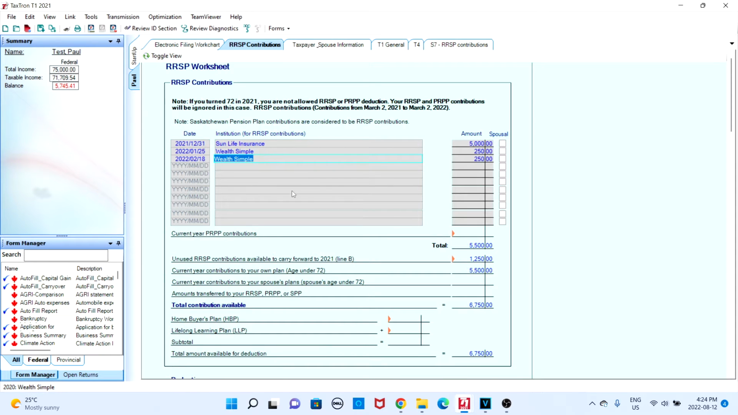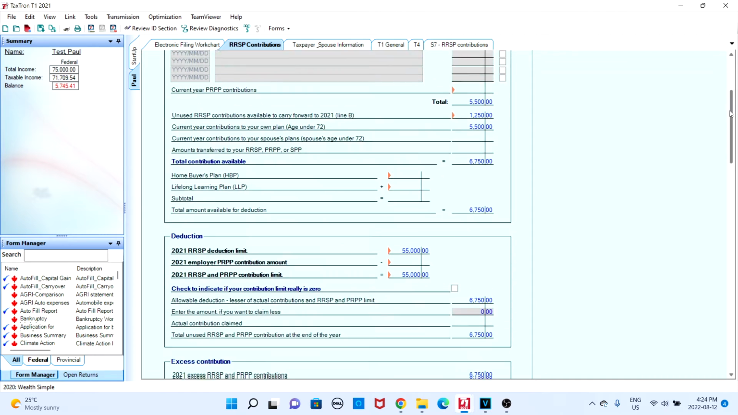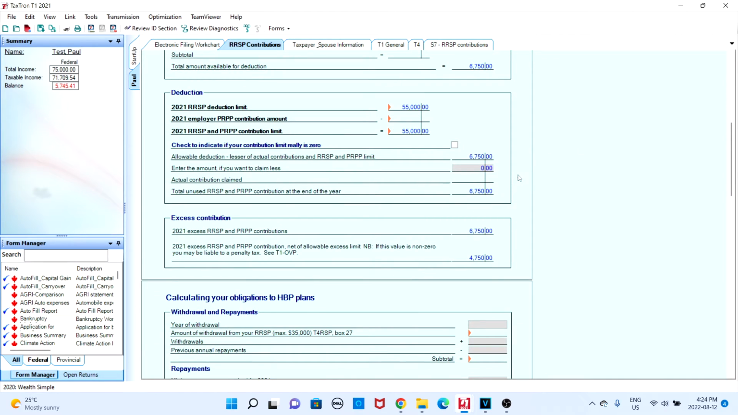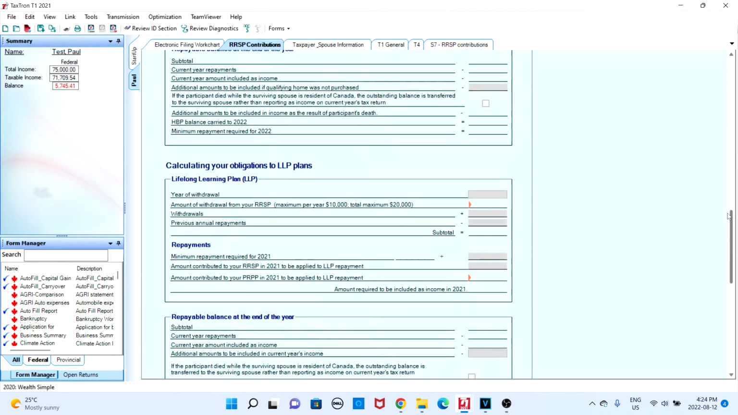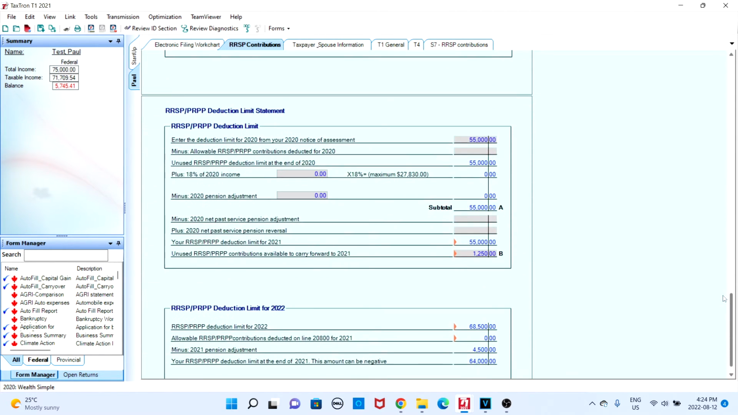You will then need to scroll down to the deduction section of the RRSP worksheet. Over there, you will see your RRSP deduction limit as well as your contribution limit. If these values are not showing up, you need to scroll down even further until you reach the RRSP deduction limit statement section.